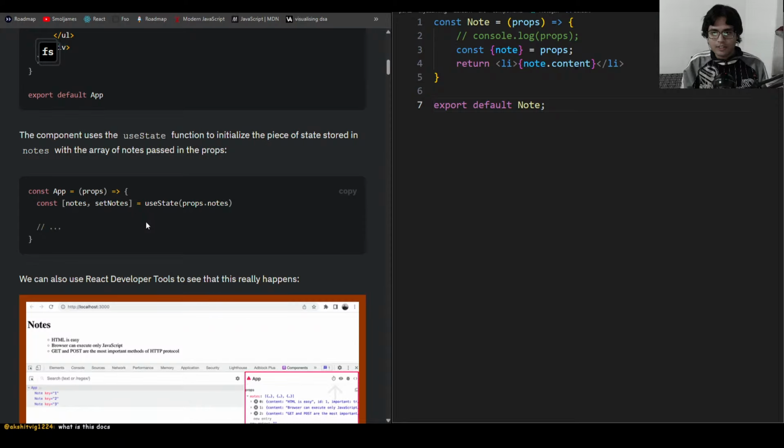What is this, docs? It's full stack open. Here's the link if anybody interested.